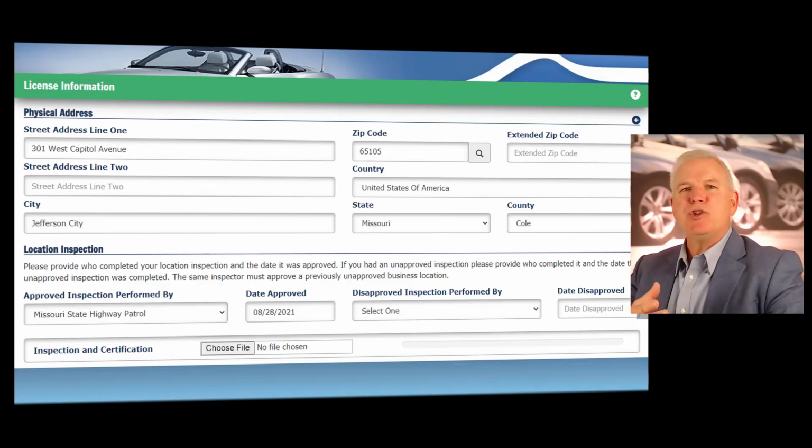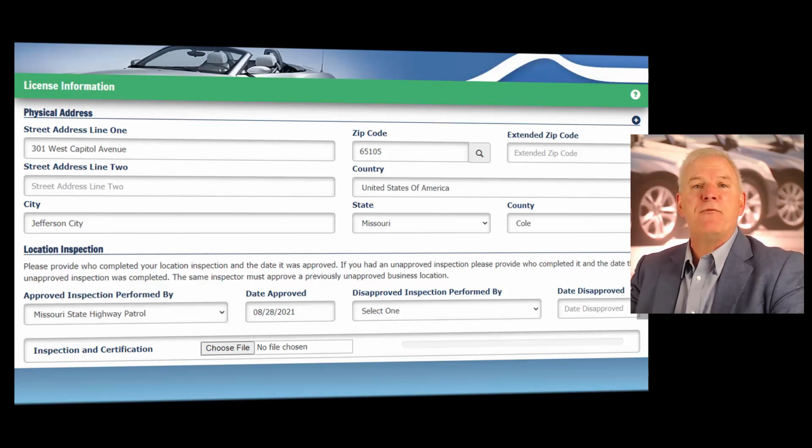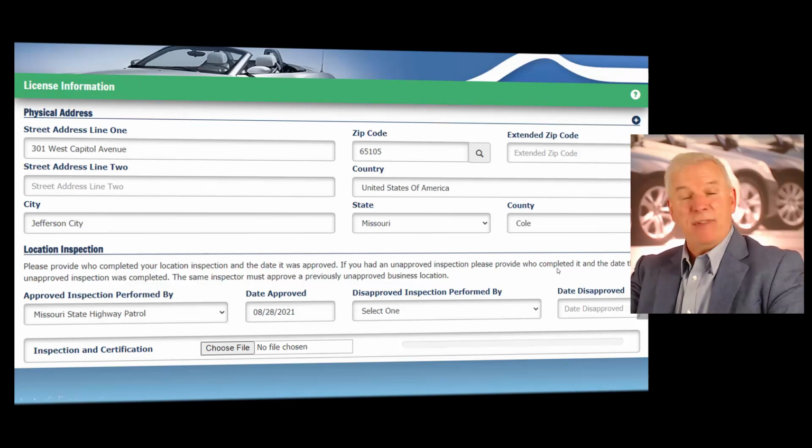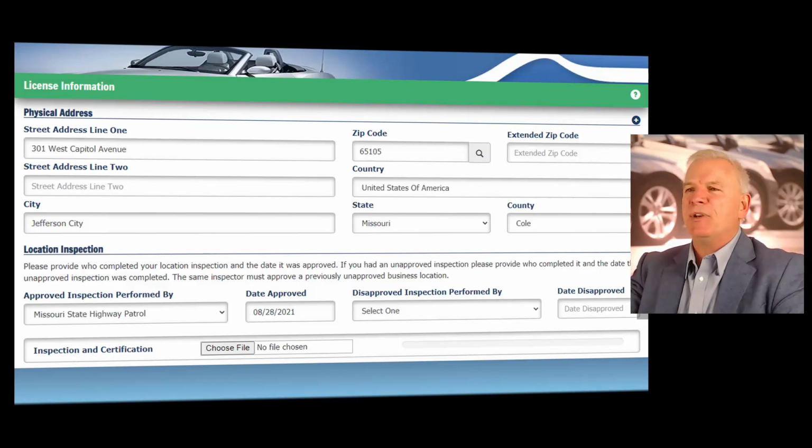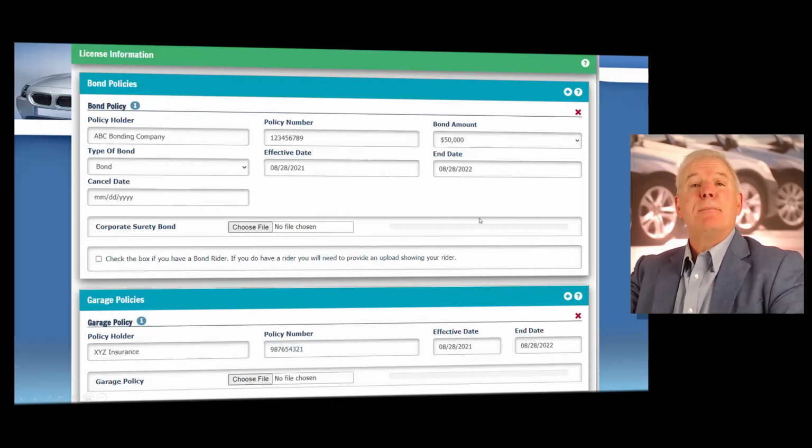In the past, we would just have the officer sign the back of a paper dealer application. Well, we're not using those anymore. So you're going to have this specific form so that the law enforcement officer can show the state that you've got a building and a lot and a sign, and you'll upload that form, and we'll complete that in a moment together. You're going to enter your bond information.